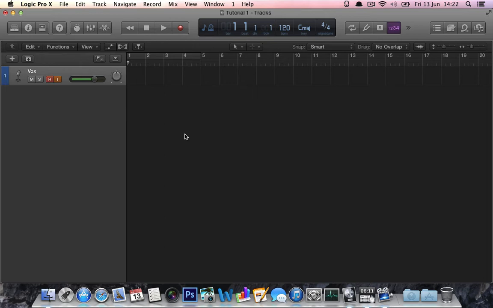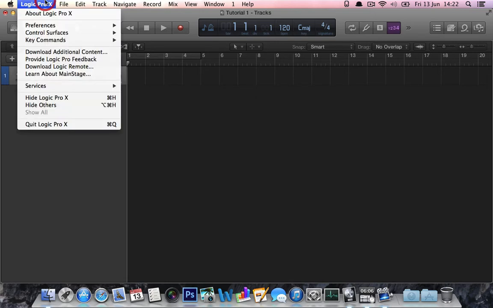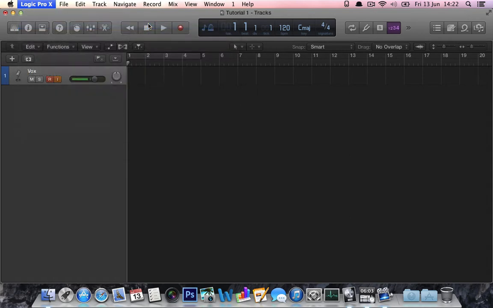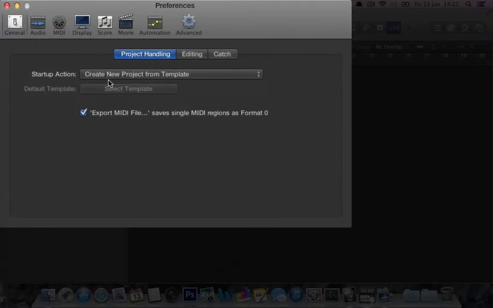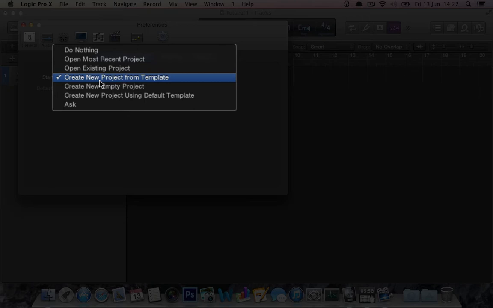First thing what happens when you want to open Logic the first time, there's a couple of preferences, and if you come here to preferences, general, on startup action, there's some options you may want to adjust. You have do nothing, open most recent project, and a lot of stuff here. I've put create new project from template, so every time I open Logic, there's a new template, and normally I use this one to start new projects. If I want to load my old project, I go to the folder where the project is and load it.